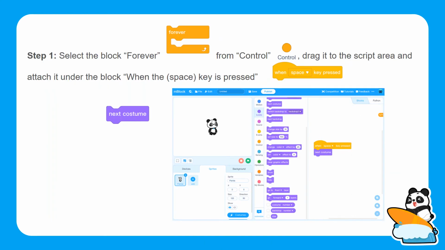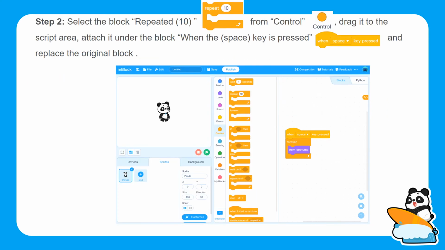The following steps we are going to use the forever block and the repeat for 10 steps block. Step 1. Select the block forever from control, drag it to the script area and attach it under the block when the space key is pressed. Step 2. Select the block repeat 10 from controls, drag it to the script area, attach it under the block when the space key is pressed, and replace the original block.